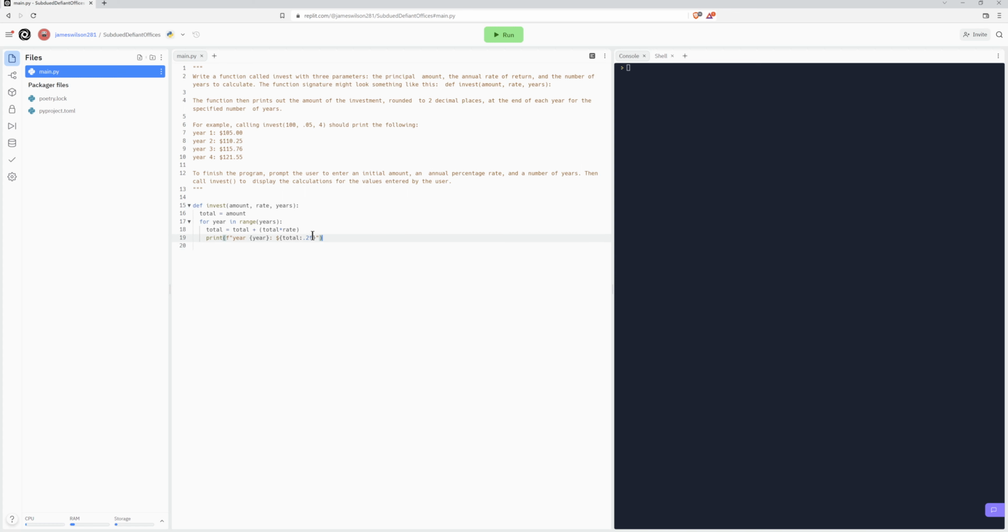And in this case, all we're doing in this function is printing output. So we really don't need to return anything from our function. So now let's test it out. So let's call our function invest with the values shown up here. So 100, 0.05, and 4. And let's see what happens.